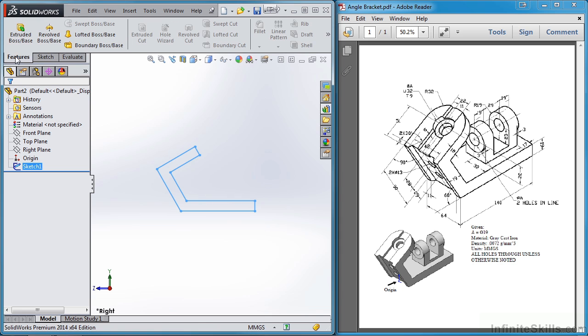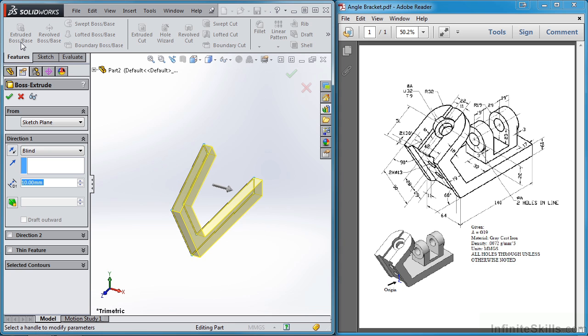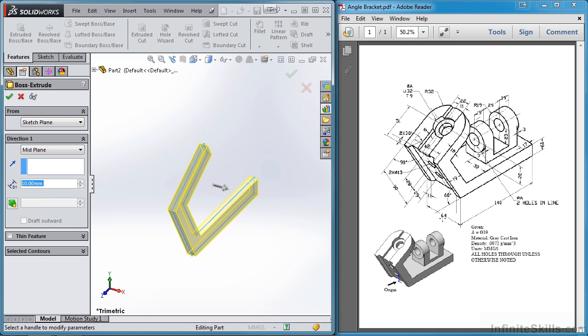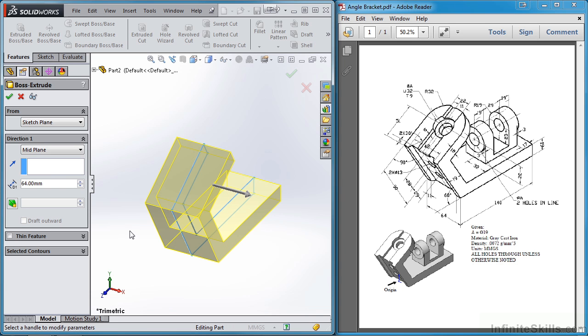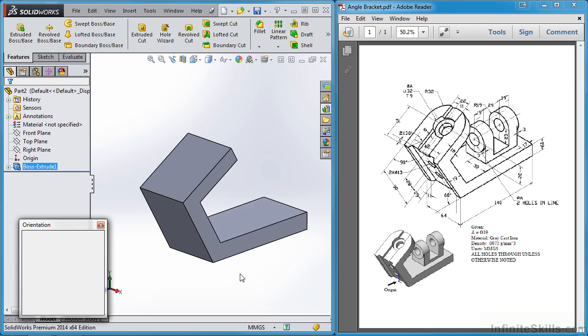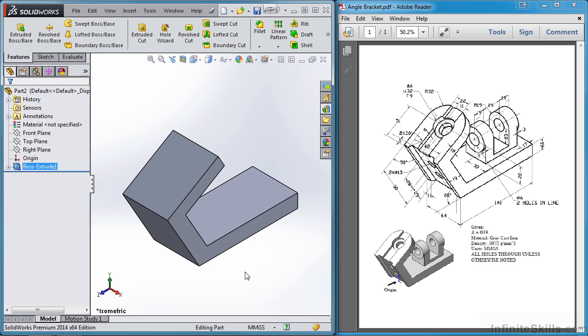I'm going to go to my feature tab, select extruded boss feature, and I do want to extrude this about a midplane, so I'm going to select the drop down and then select midplane. And my distance for the extrude is 64 millimeters. So I'm going to key in 64 and then close out of the boss extrude feature. So that's a good beginning to this part. Let's conclude this part 1 of testing your skills, take a break, then we'll come back and move on with some additional features.